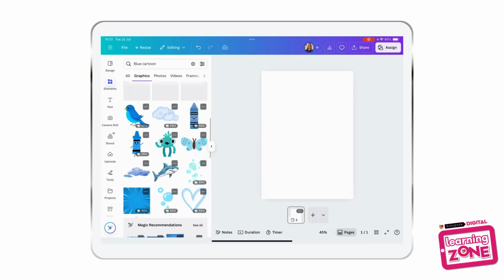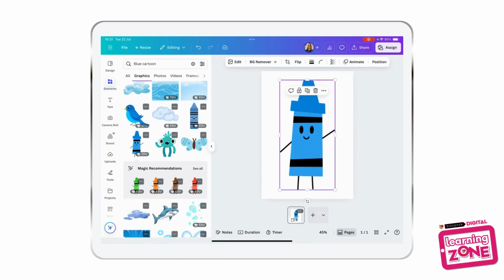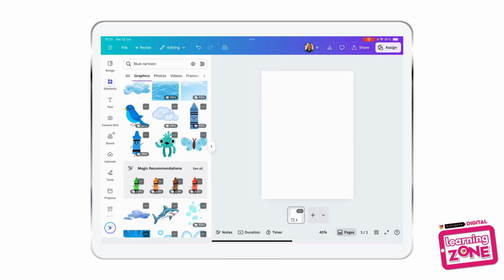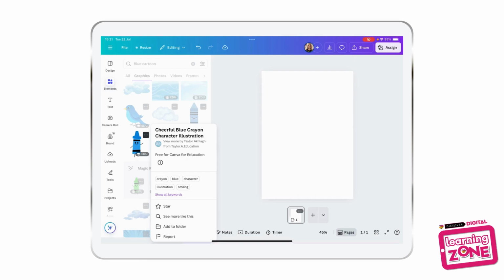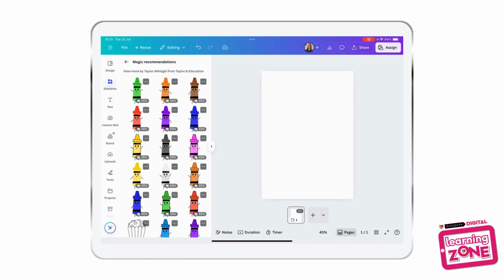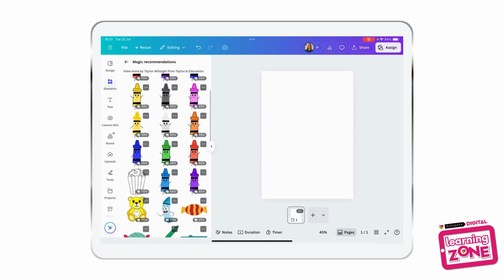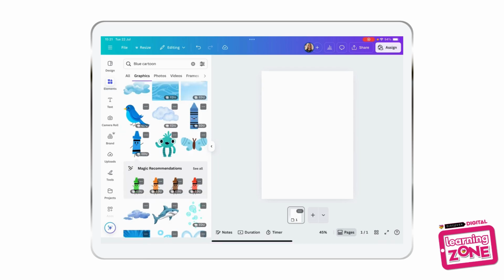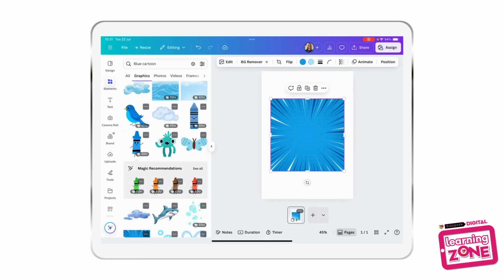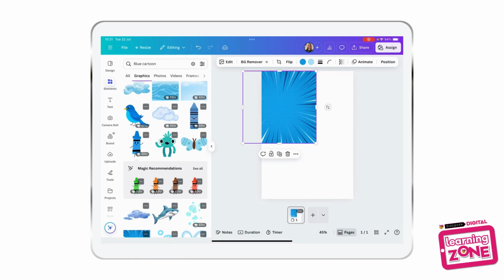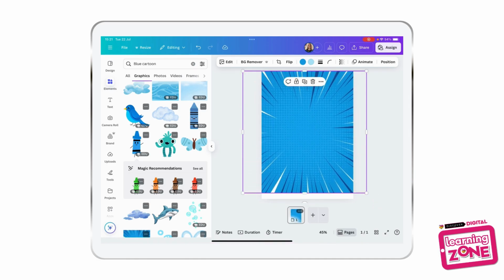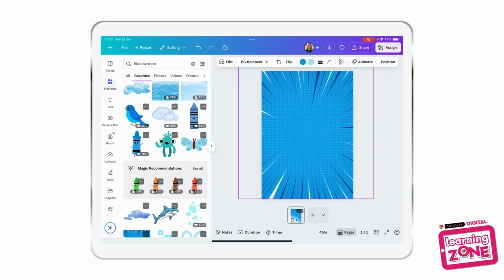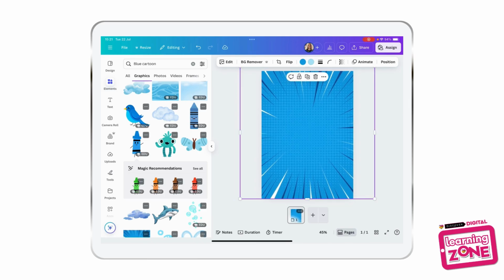If you ever fancy doing anything like The Day the Crayons Quit, if you have a look, you can have this lovely little blue crayon here. And if you're looking for the different colours, if you tap on the 3 dots beside it, just like we did before, you can go to see more like this, and then you've got the whole lot of those different ones that you can use. But let's go back to our background here. And I'm just going to make it nice and big so that it fills the whole screen, just like that.